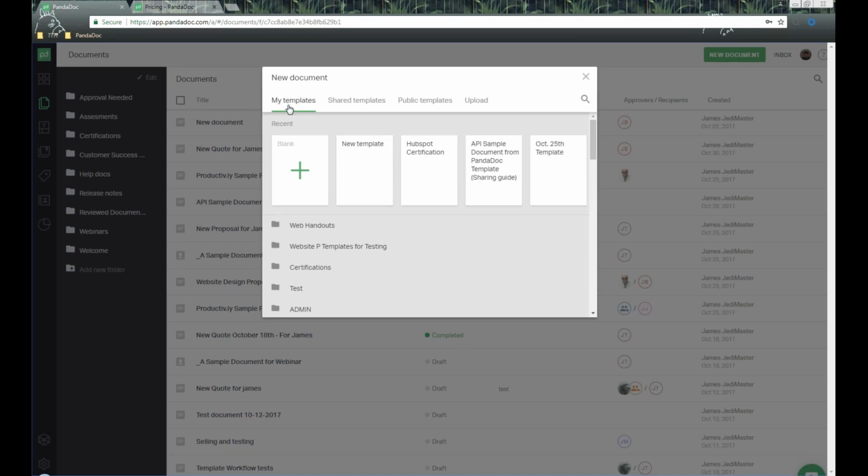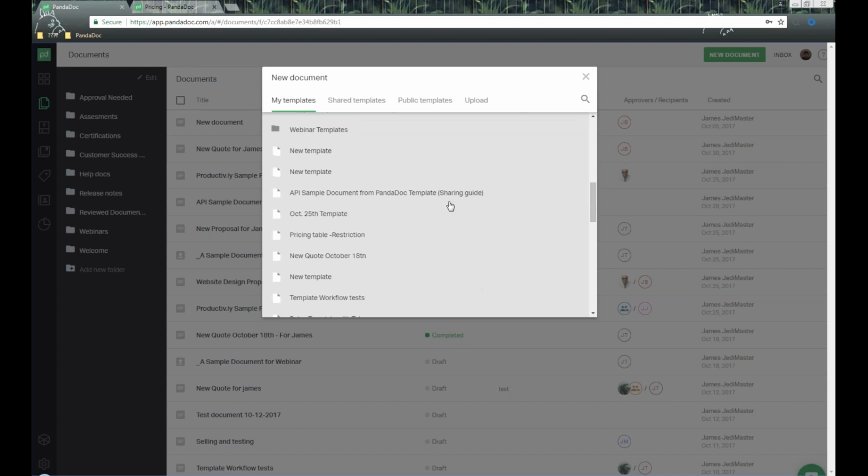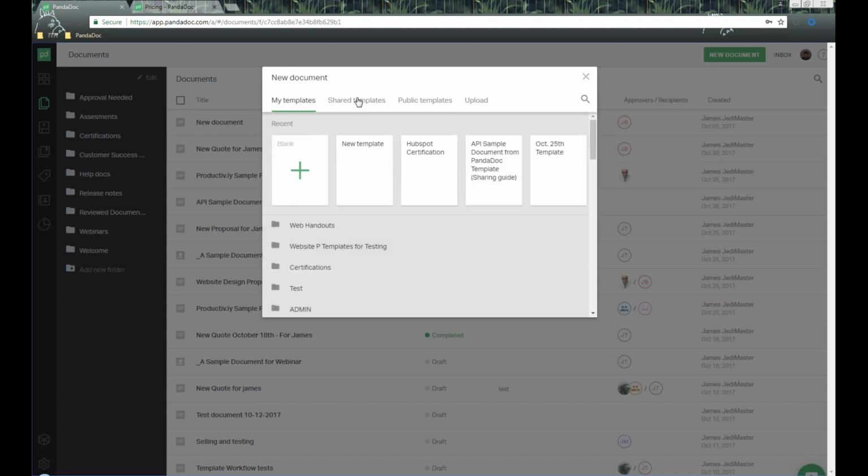First is we have My Templates, and we have an option to create a brand new blank document or use our existing templates that we have here, or you can scroll down, and once you start building out those templates, it'll all show up right here as well.